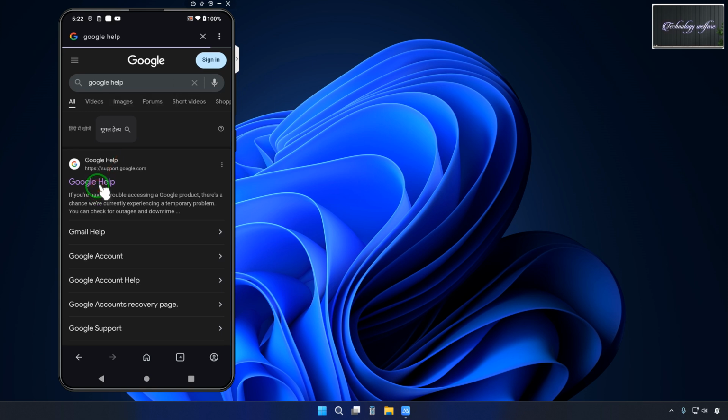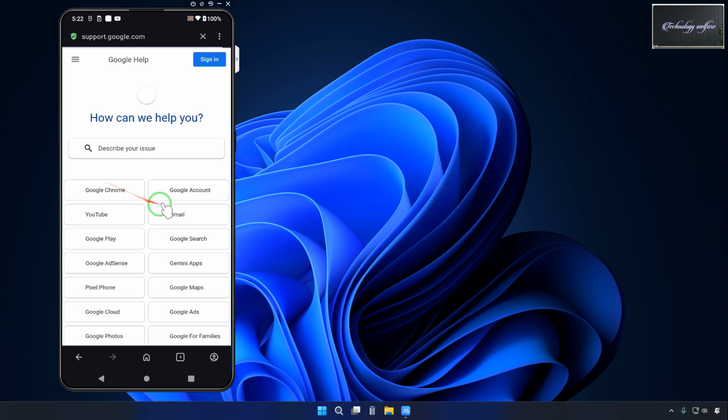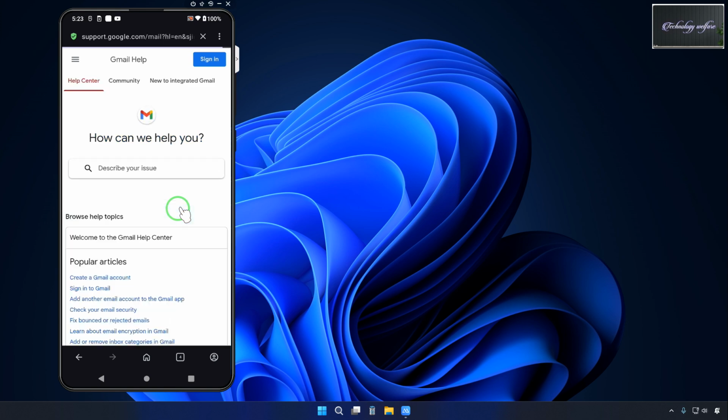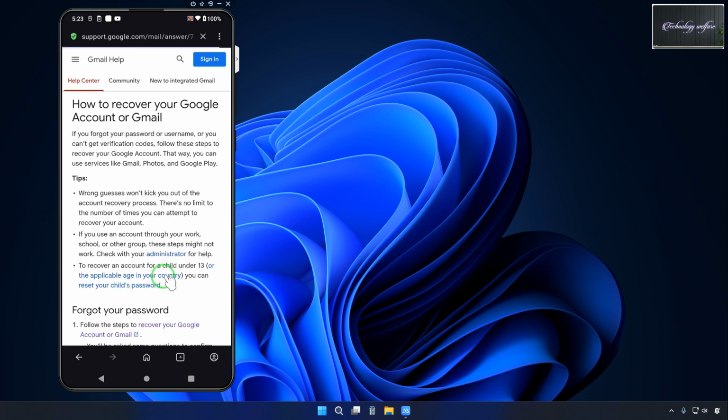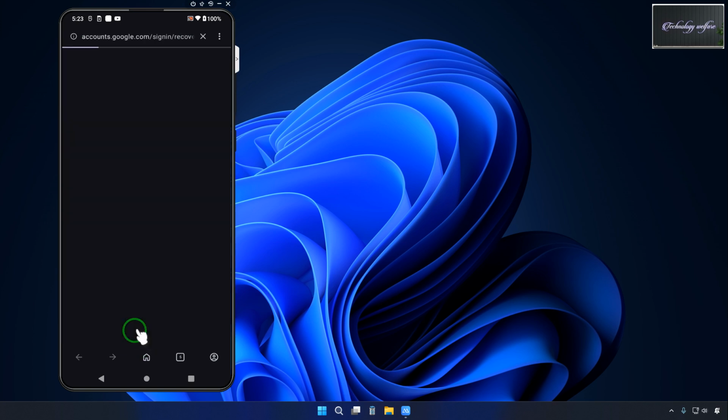So of course we will tap on this first link here, Google Help, and now we can see it's related to Gmail recovery. So of course we will tap on it, and now here we will have a special account recovery option, how to recover this account. So when we tap on it, we will have one page that is a special account recovery. Tap on it.